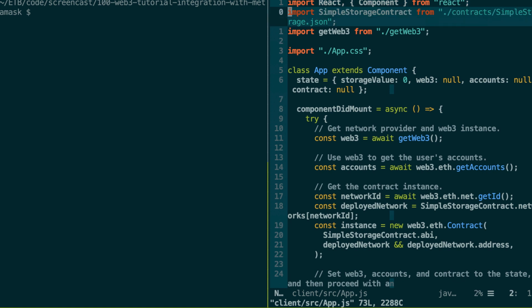So on this line, we import the JSON compilation artifact of Truffle, where we will have the address of our smart contract and also the ABI. This I will explain later. And here we have our React component, where basically we're going to have a very, very simple UI to change the value of our variable in our smart contract.